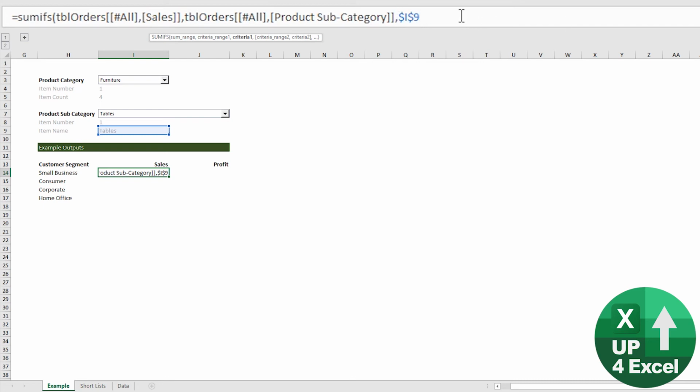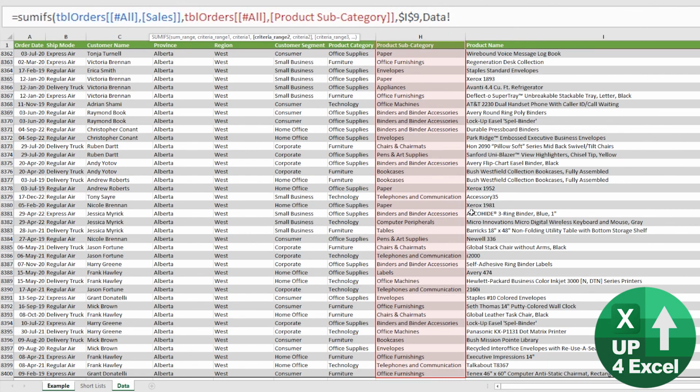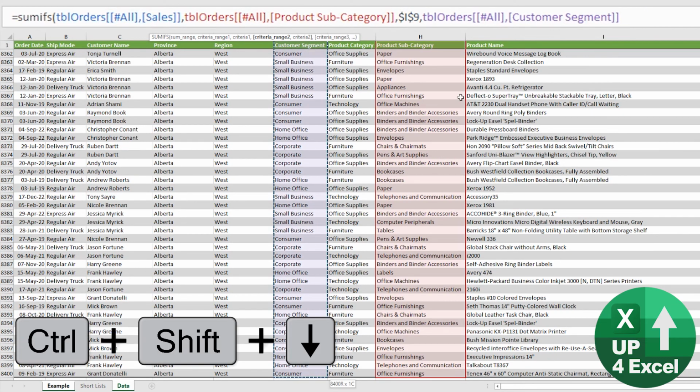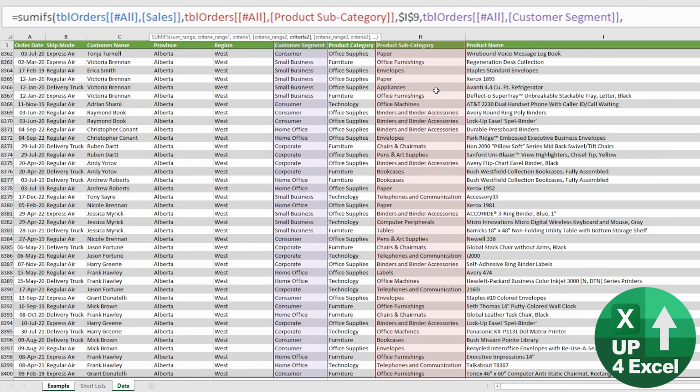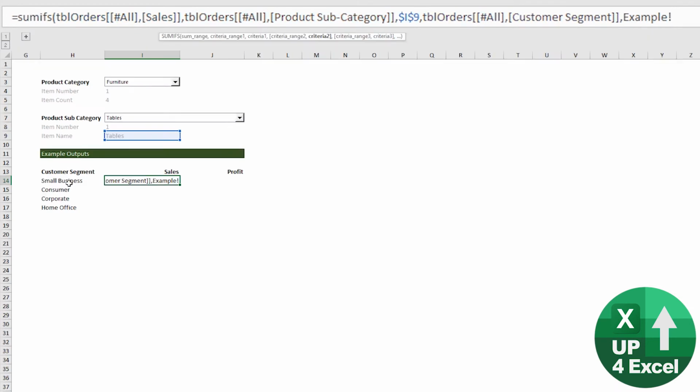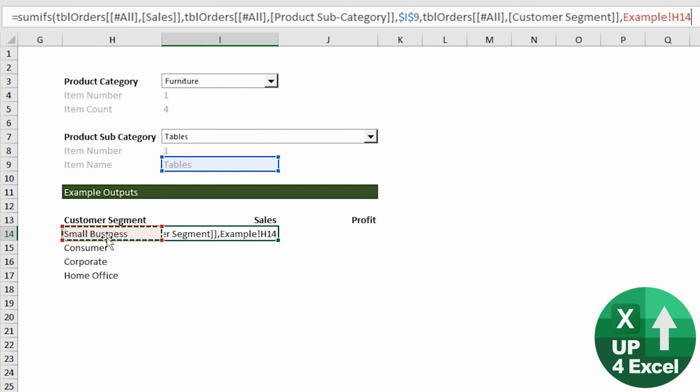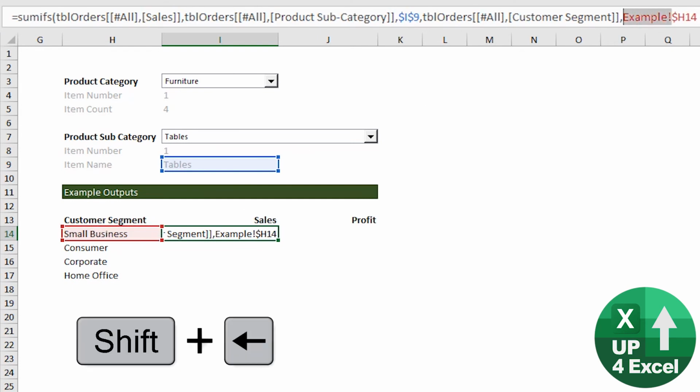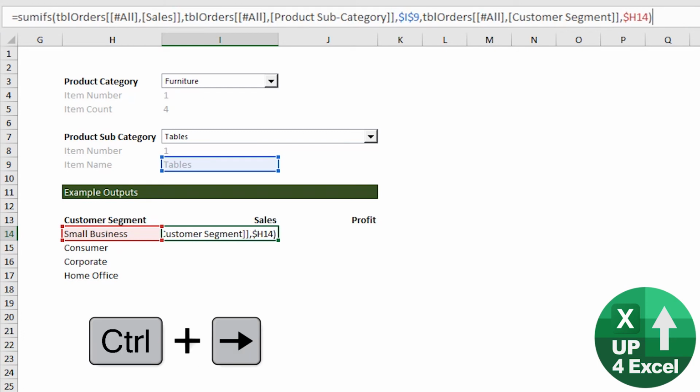Right, so that's criteria 1. That will give us the total sales for tables, for example. But we also want to limit to customer segment small business. So again, what's our criteria range 2? Customer segment, highlight all of that. Gives us this formula again, based on the table. What's our criteria? Back to the example sheet. Click on there. Now, all we need to do here is press F4 three times to fix just the column, because we're going to copy this formula down several rows.